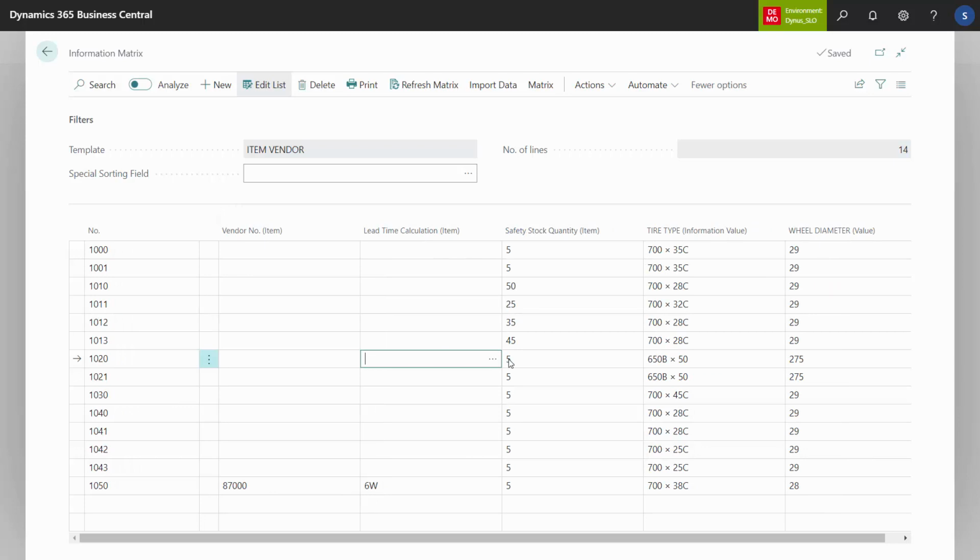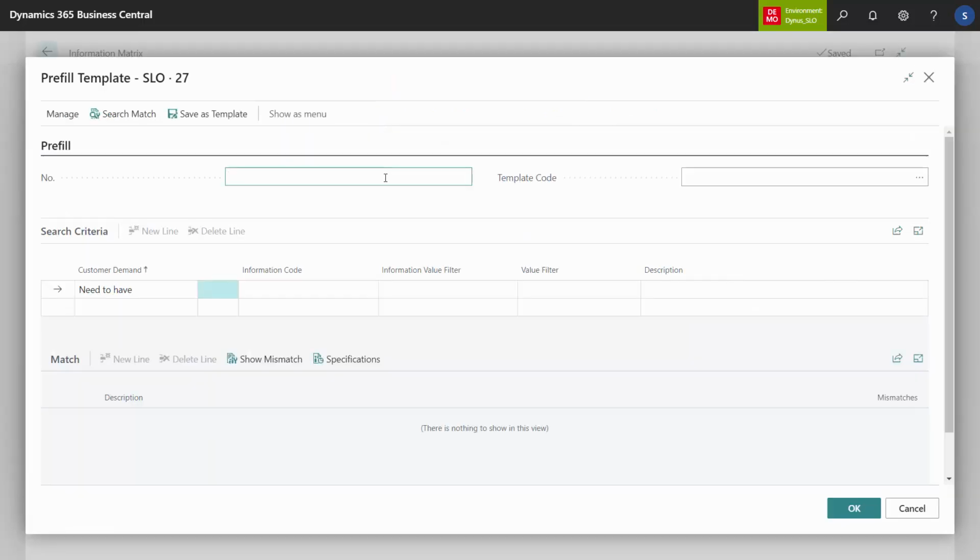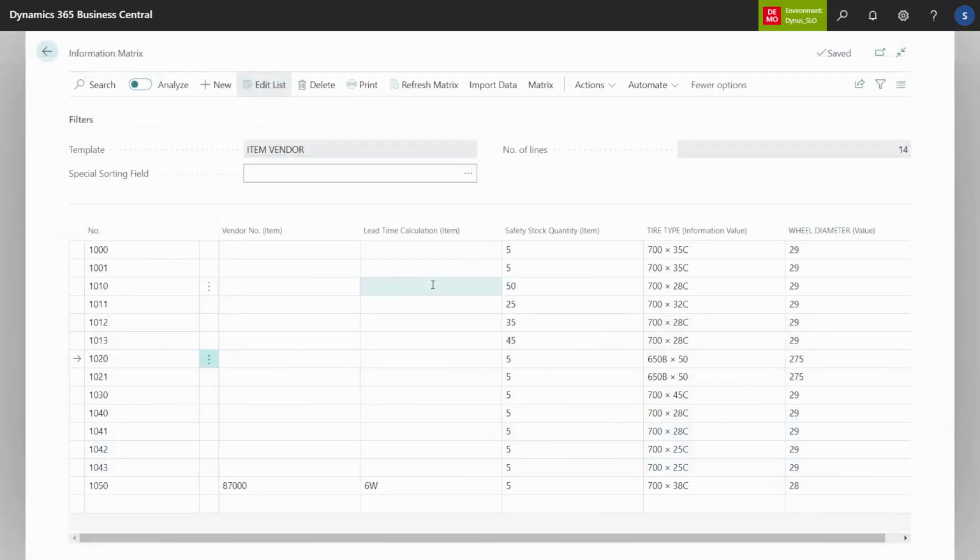So I can add from the different ways of importing lines, import from information, or I could import from specification search. I'll show you this in a separate video because it's a little more complex. But basically, with this functionality, I could create multiple criteria in one go. So I could select based on many different master data criteria.